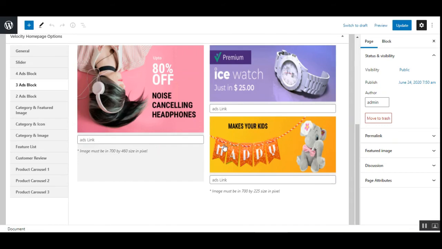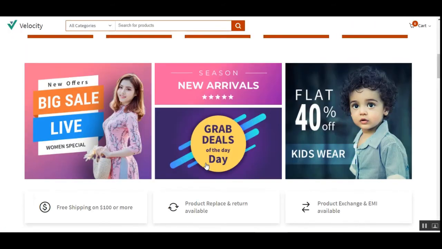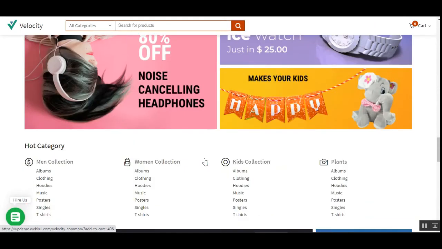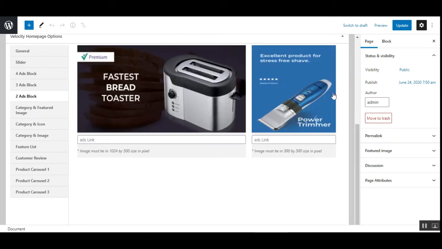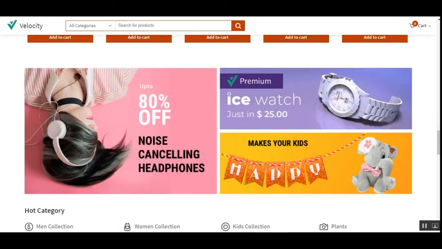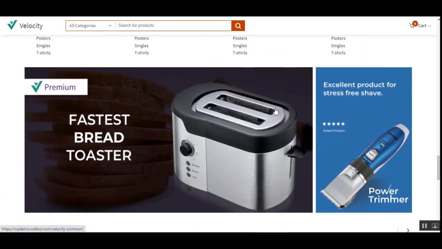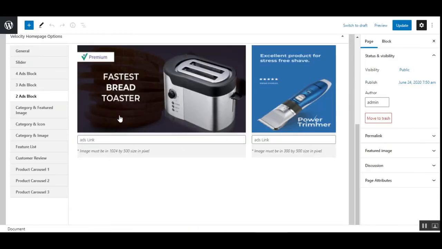We also have a 3 ad block, as you can see here. The same goes for this as well, and this is the same, 80% off and the rest. So you can add image as well as the links for the redirection. Then we have a 2 ads block. So these options that we have, we can set their sorting order as per our requirement there. Now this is the last one that you can see, the 2 ad one. So this is the 2 ads block in the last. So that was about the 4, 3 and 2 blocks.